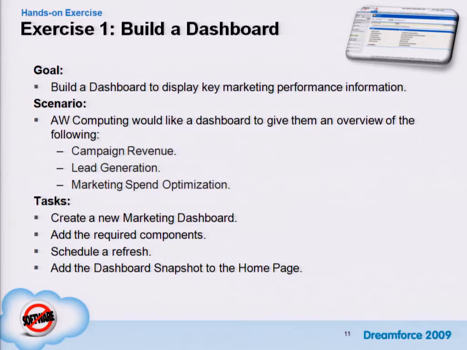Okay, so the first example is this. We are going to create a dashboard that allows our marketing team to get an overview of the following information. They would like to be able to see campaign revenue information. For those of you who were here on the earlier session, we had a look at creating a campaign revenue report. They want to see leads generation information. How many leads are we generating? What's the best source of our leads?